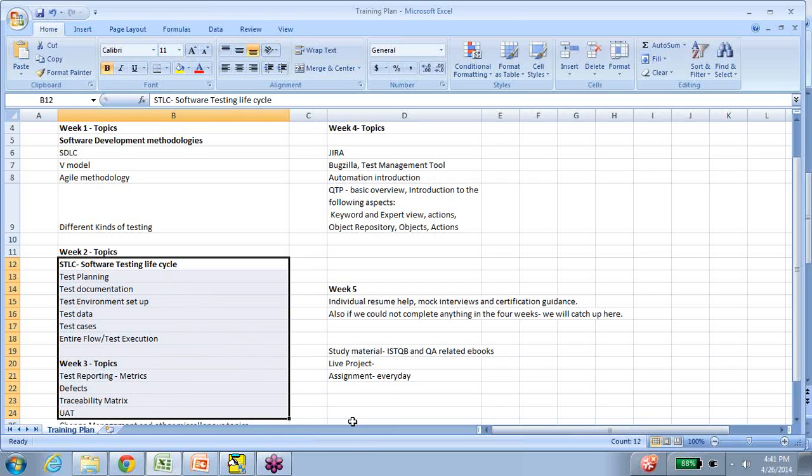And the focus of this class is strong fundamentals, and at the same time, practical application of the knowledge. So everything, both the theory and the practice, is going to go hand in hand. And at the end of the first 3 weeks, we will have everything in our hand that we need to know about the QA field with enough practice.